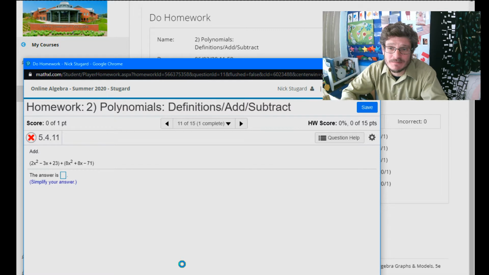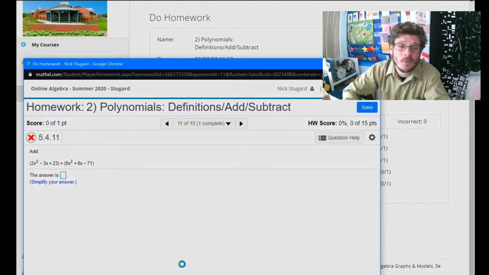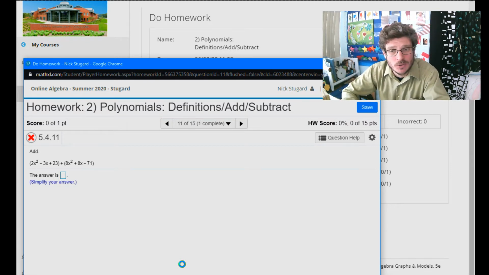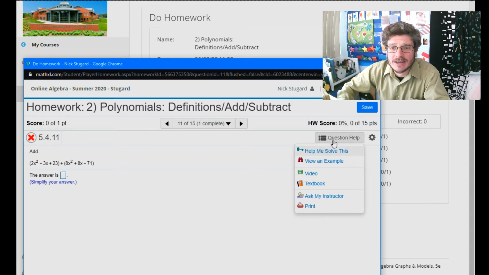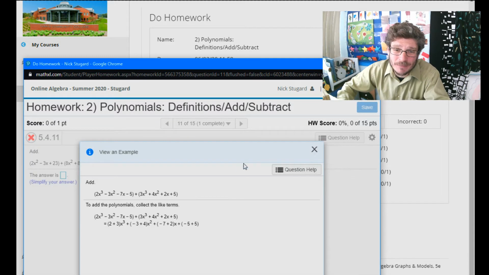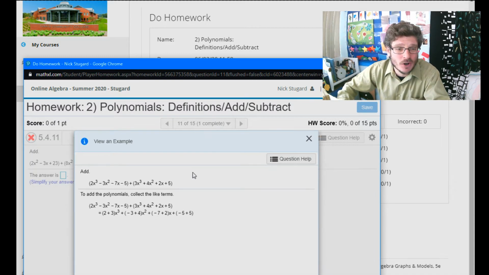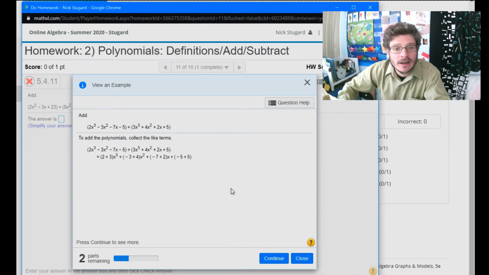And you can try the homework questions over as many times as it takes until you get it correct, which means you should be able to get 100% on your homework over the course of this summer session, which counts for a third of your grade, which would be pretty helpful when it comes down to the end of the semester and you're finding out your average. But let's say I'm still stuck. I got it wrong those 3 times and I need this help. I don't want to use the help me solve this, but view an example is kind of similar. View an example is going to walk through a problem that's very similar.